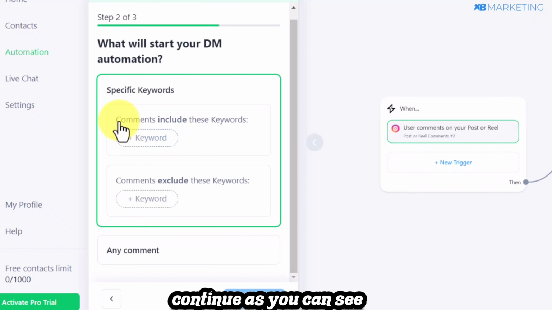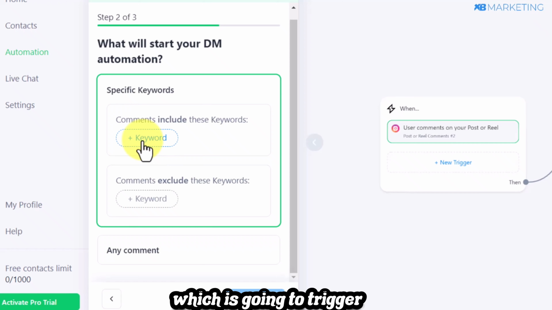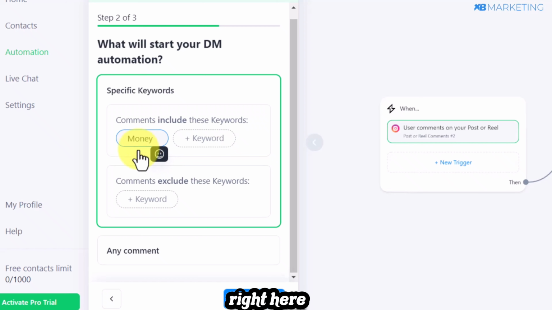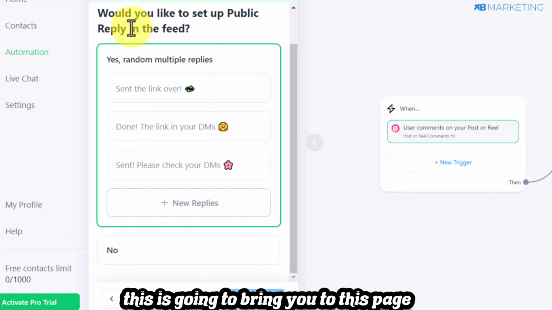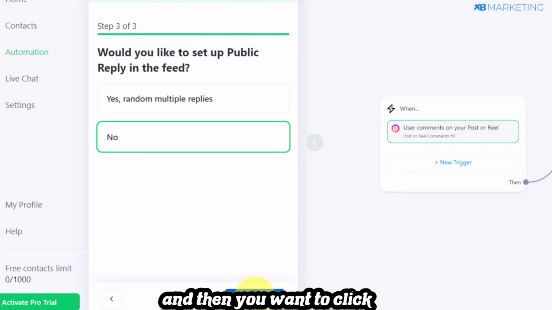And if you click on continue, as you can see, this is where you want to type in that keyword, which is going to trigger the automation. So now you want to type in money right here. Since this is the keyword we are targeting, all you simply need to do from here is to click on continue. So once you do this, it's going to bring you to this page, and now you want to select no, and then you want to click on save.